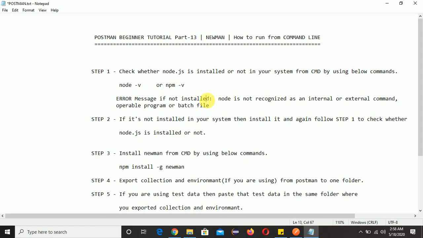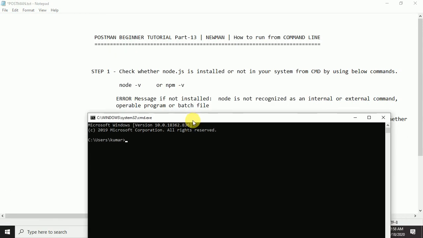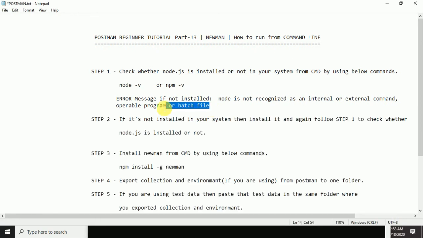So let me open cmd here and type node -v. See, in my case, I've already downloaded and installed. That is why it is showing the Node version, right? So if in your case it is not installed, you'll get this error message.